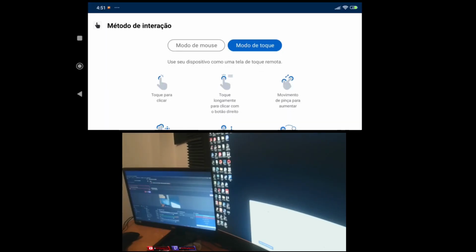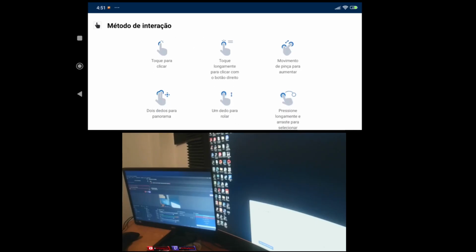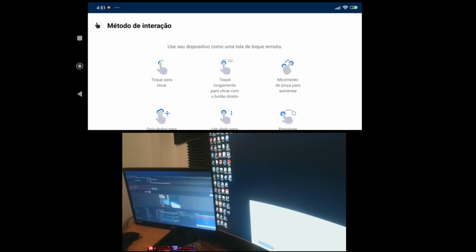I can click or just drag my mouse without moving it, depending on what I choose. You can see the mouse moving when I'm moving my controller.